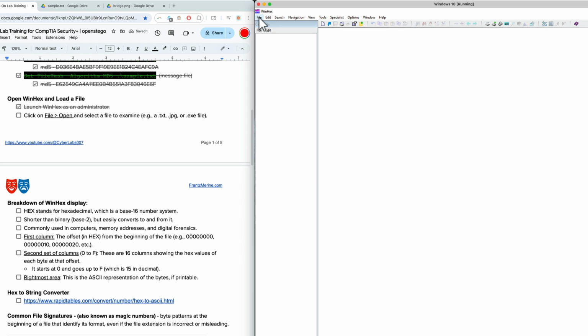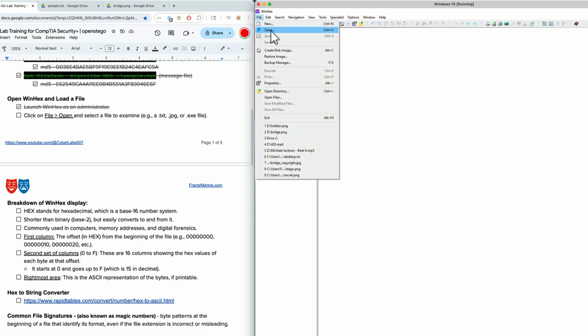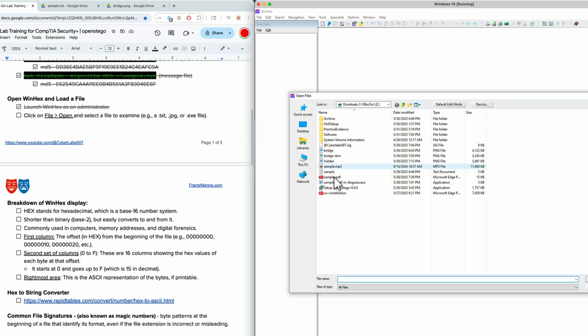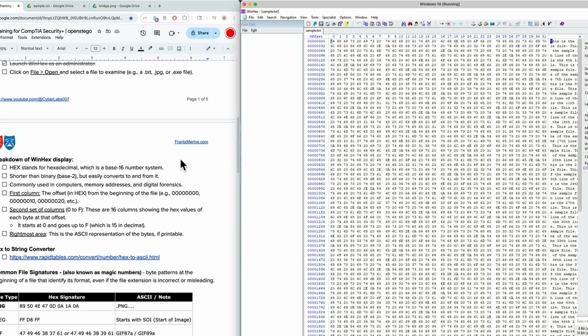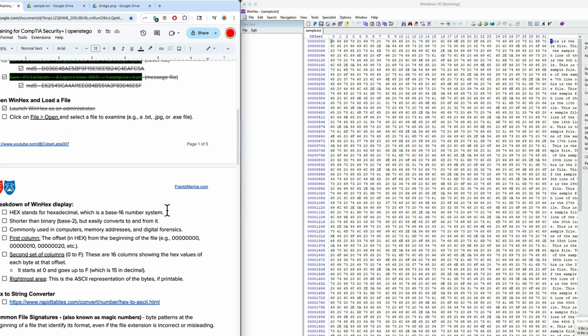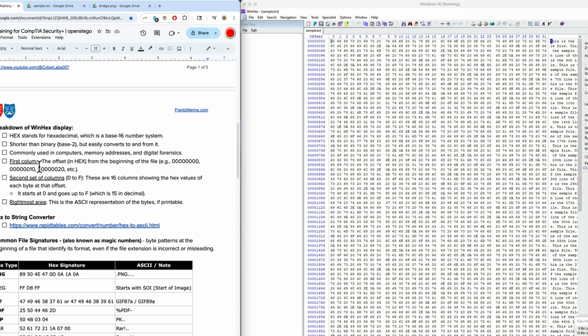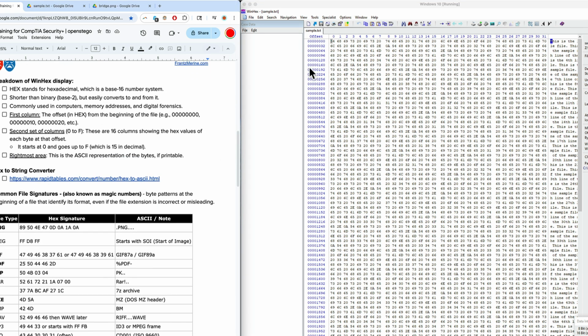So we launched it as administrator, and the first thing we're going to do is look at a regular text file. So we're going to go into File, Open, and I'm going to go to the Z drive, and I see by file association, Windows thinks this is a text file, and they're right. So we're going to go to a sample text file, and let's break down what we're seeing here. So for starters, we'll work from the offset. Actually, let's do a couple of things first, which is a breakdown of the display.